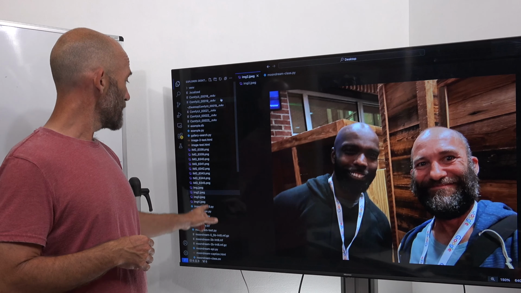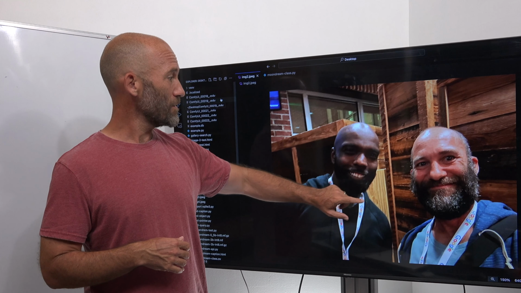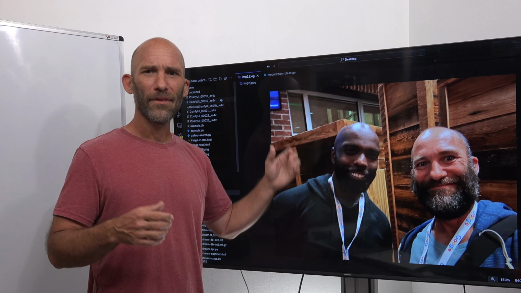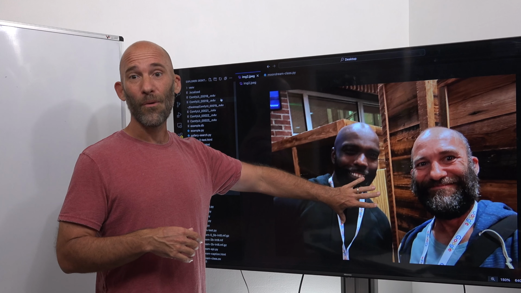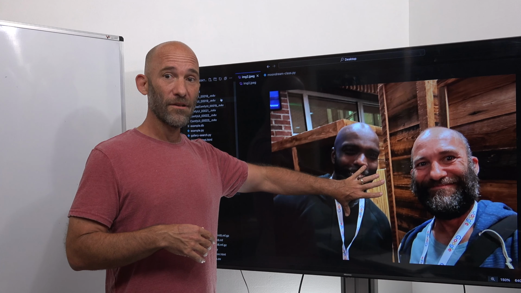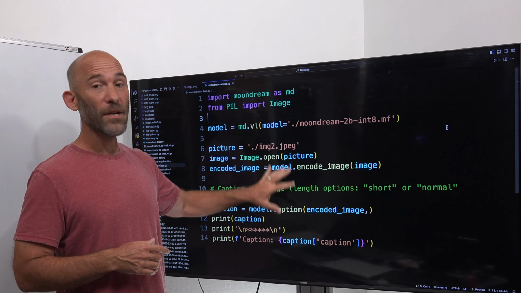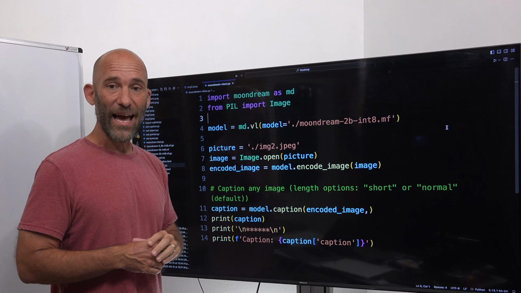Here, I'm just going to be using imp2.jpg. This is Andre and this is me at the ATO, the All Things Open conference in Research Triangle. What I want is a caption of this image. So here's the code for the project. I'll explain that to you in a minute. The first thing I want to do is actually run this script, so you can get an idea of what the caption looks like.